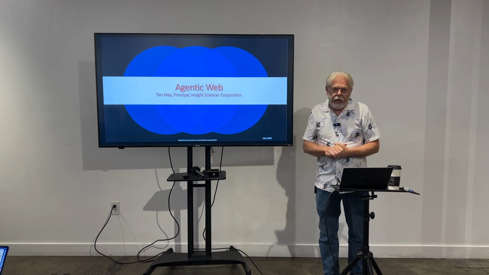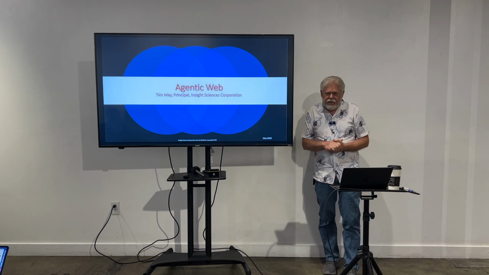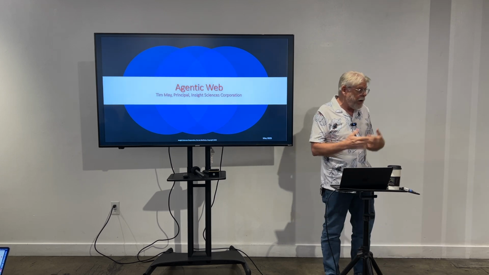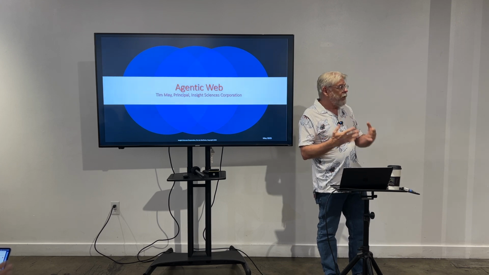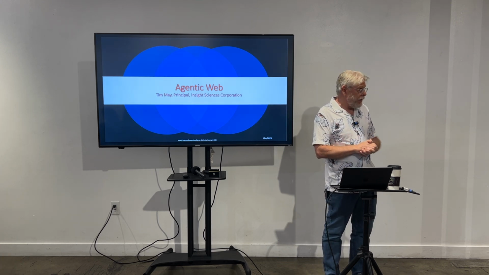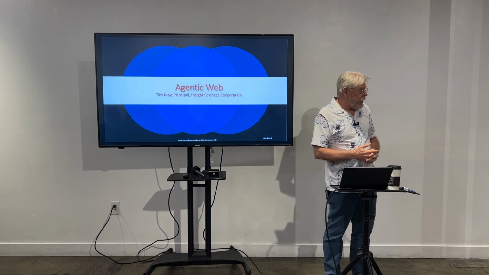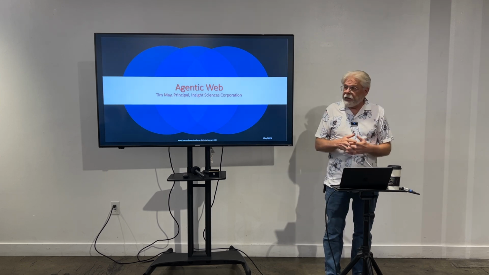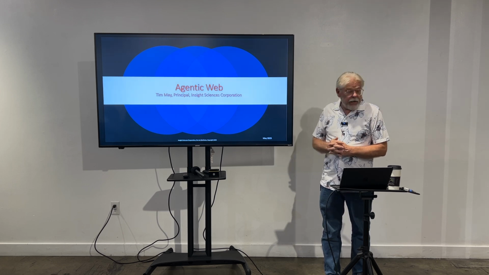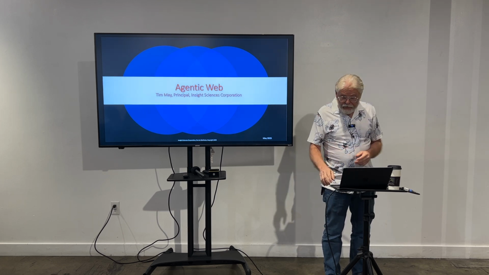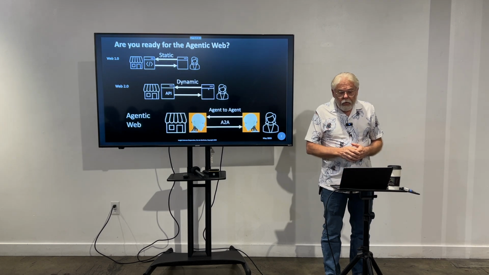So what is the Agentic Web? This is a term that Sam Altman used the other day for what I was calling Web 4.0. In other words, it's an evolution of what we've been doing. It's sort of the way we're going to use the web in the future, right? And it's going to be a little different than the way we have used it in the past.